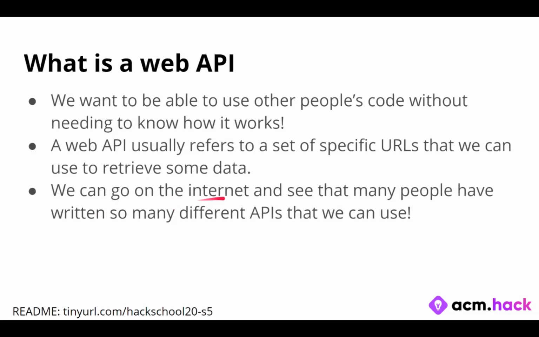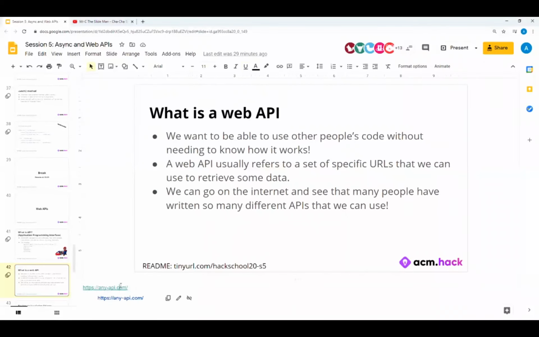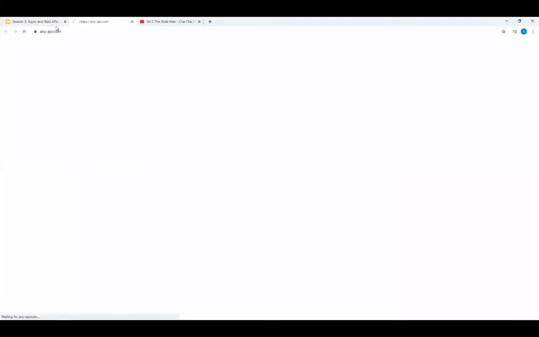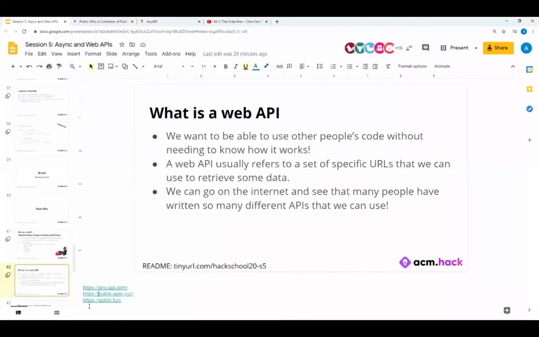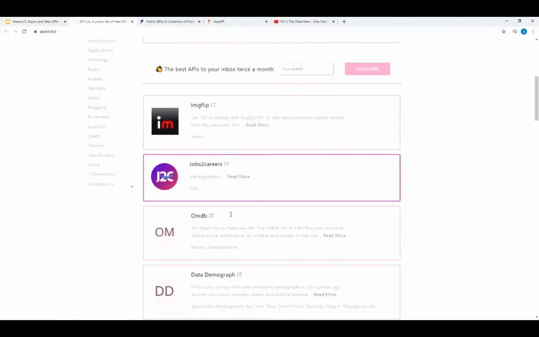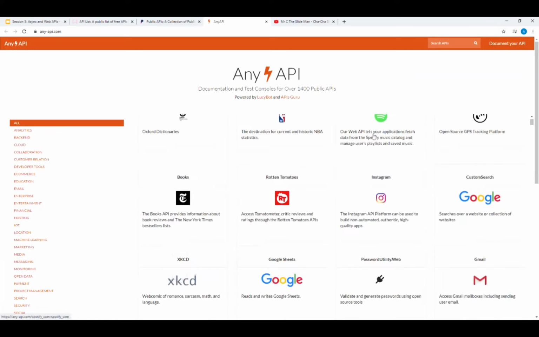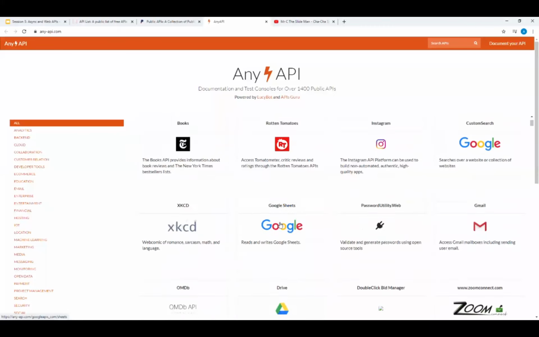So I mentioned that we can go on the internet and see that many people have written many different APIs. Let's do it now. I have some links down here in the speaker notes. Public API, API list.fun. These are all APIs that people have written. There are so many different APIs. NBA.com has written their own API, so you can get NBA statistics. We don't have our own NBA statistics, so let's use theirs. Spotify has their own API, and Google has their own API.